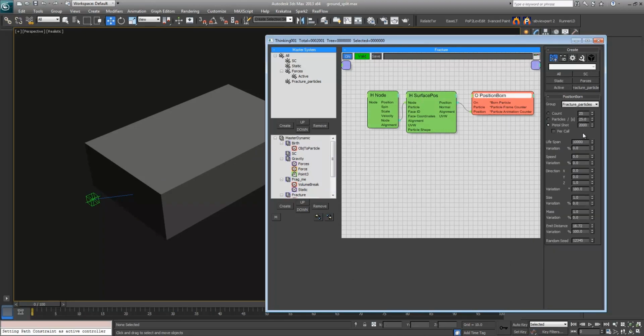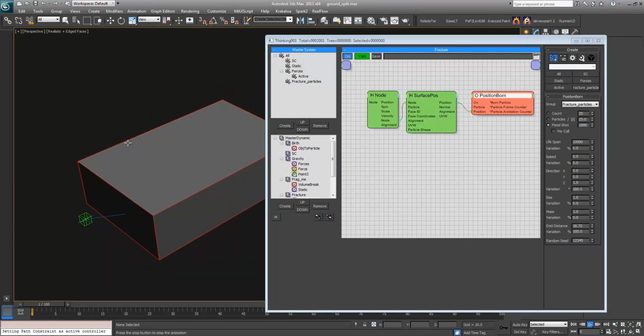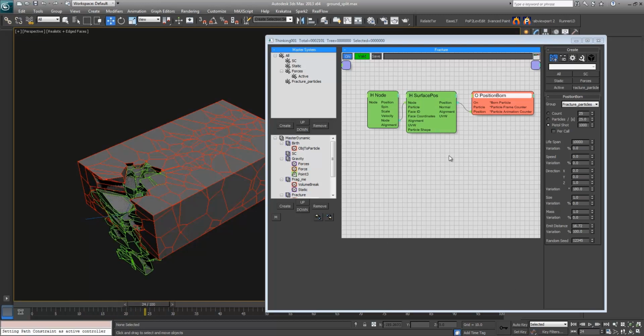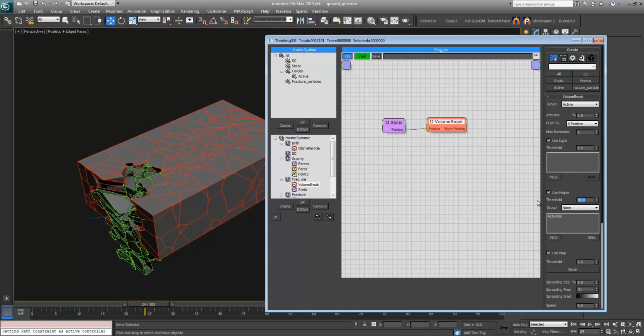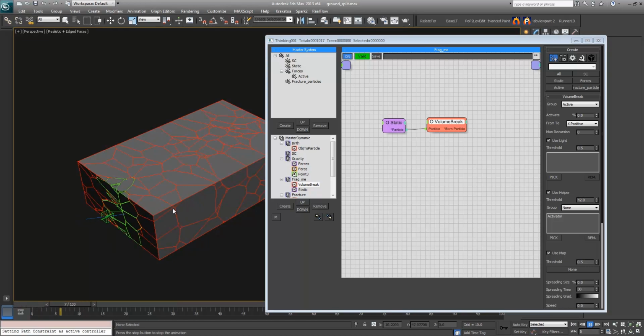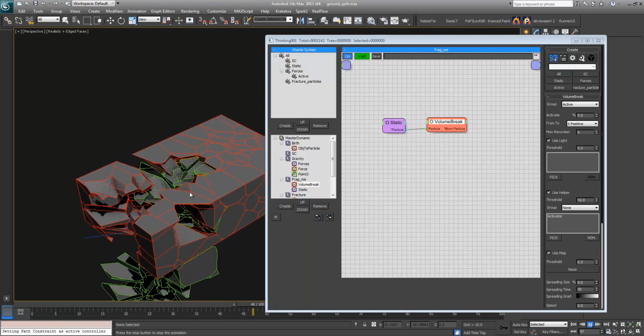Okay, now let's reduce the number of particles. It's getting a little bit heavy, so we can increase the particle count later on. So as you can see, our volume breaker is activating the particles and shifting it to group active, and they have been affected by the force. Just keep on playing with the threshold value to get the desired result.